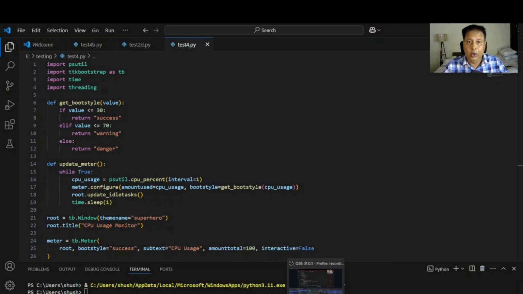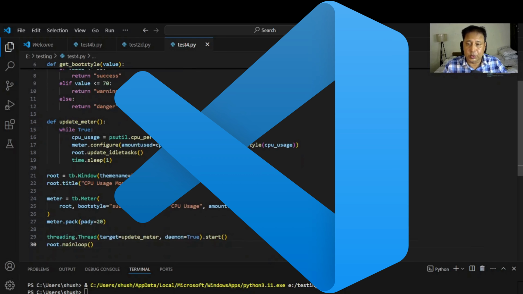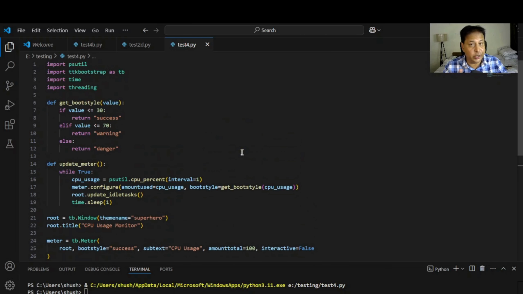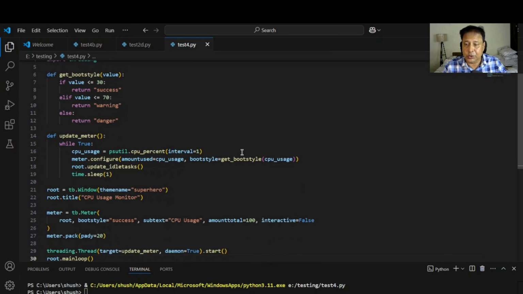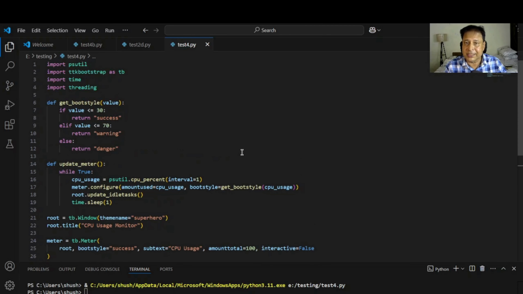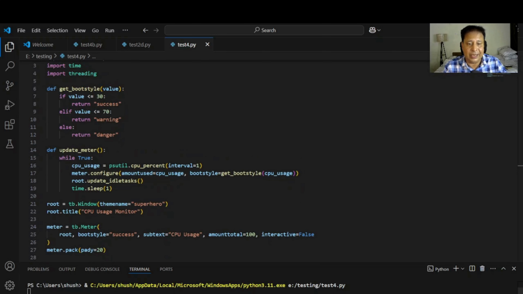Let's learn the script. We are in our Visual Studio Code. So this is a small code, and we are monitoring the CPU usage right now. Next we will move to other parameters. Towards the end I will tell you how to download this entire source code. So let's run it once and see how this works.